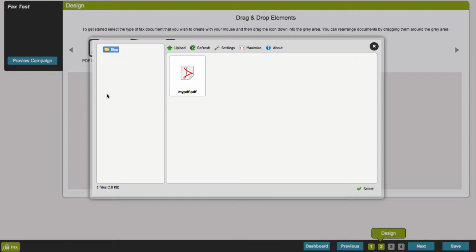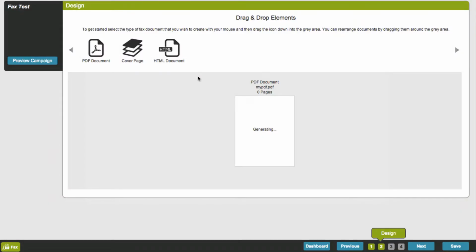As soon as I drag the PDF document, a window opens up here that allows me to upload a PDF using the upload button here, or I can select a PDF that I already have in the system. I'm going to choose the PDF I've already uploaded called My PDF. And to insert it, I'm just going to double click on it. You'll notice that the system is going to generate a small preview here that shows the content that I've uploaded.